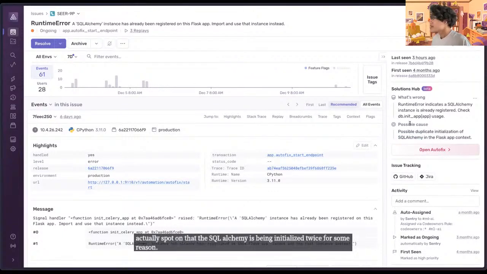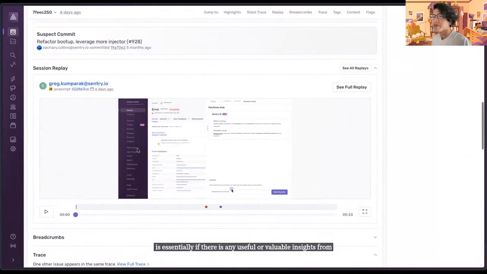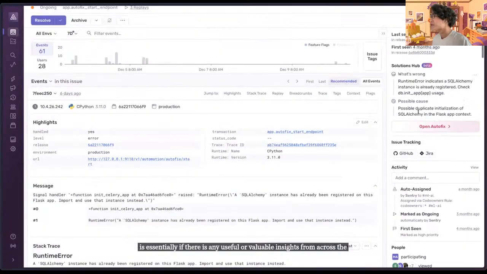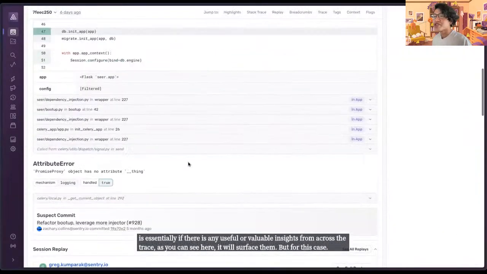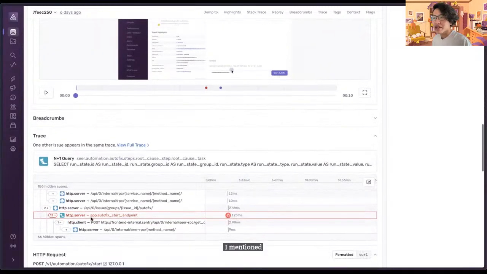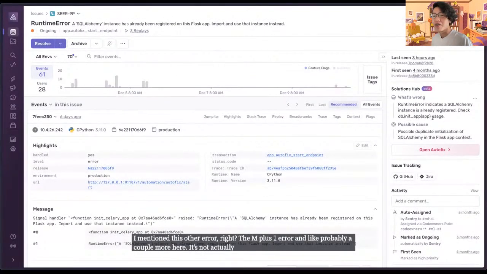Sometimes there will be another section called in the trace. What that is essentially is, if there are any useful or valuable insights from across the trace, as you can see here, it will surface them. But in this case, I mentioned this other error, the n+1 error, and probably a couple more here. It's not actually relevant to this issue at all. That's why we only have two here.